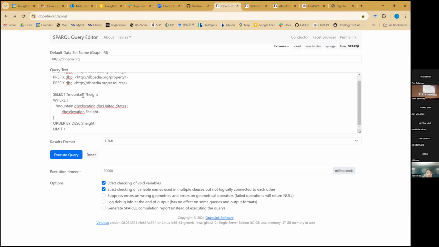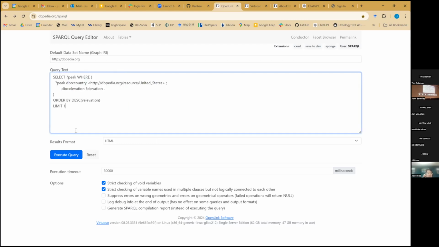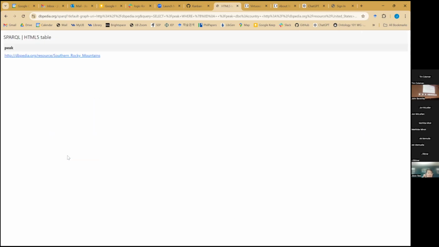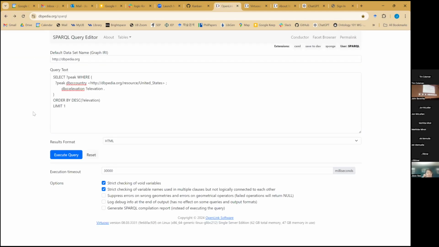If you run that query and then go to the link my query produces and scroll down under highest, it says Mount Elbert. So elevation. But the URL is what gives us the location, right? What is it without the URL?